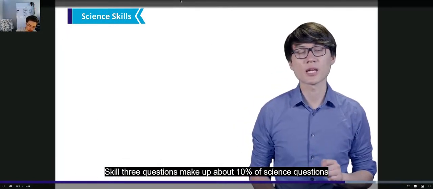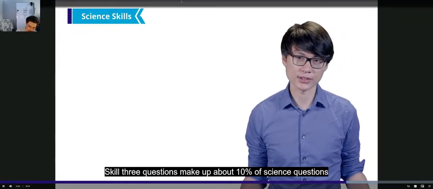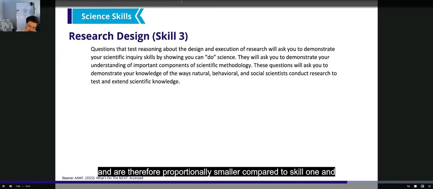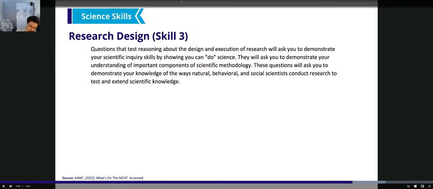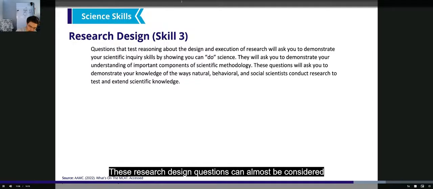Skill 3 questions make up about 10% of science questions and are therefore proportionally smaller compared to Skill 1 and Skill 2. Skill 3 problems will ask you to understand how experiments are designed, how hypotheses are tested, and the various techniques and tools used by scientists. These research design questions can almost be considered an extension of one of the passage distill approaches, the interrogation method for experiments. So while they are a smaller slice of the science question pie, the skill is absolutely integral to analyzing experimental passages.